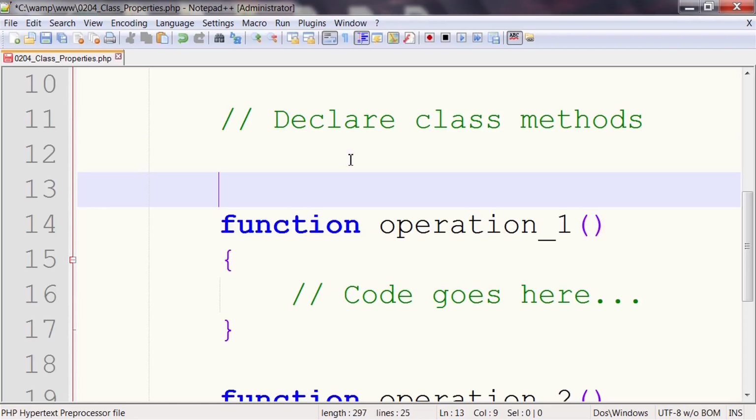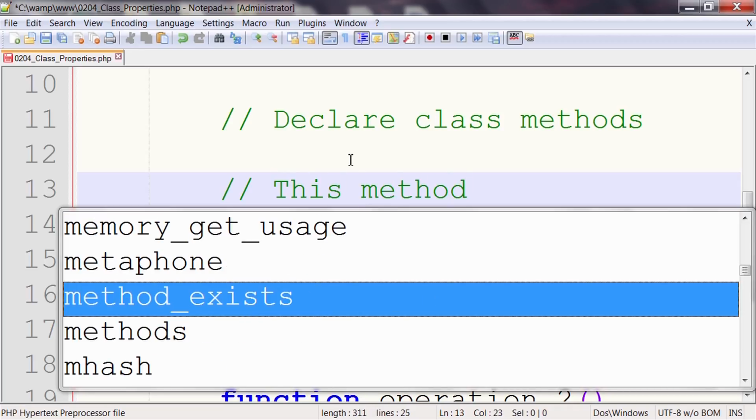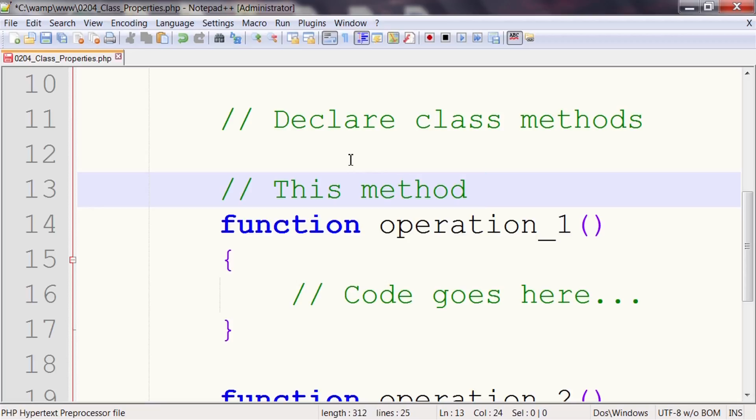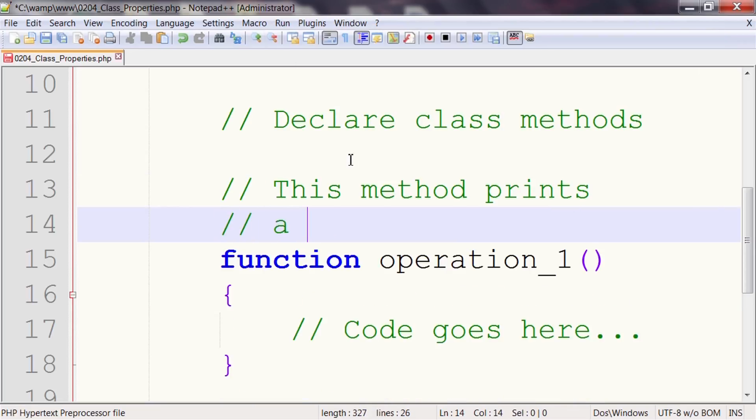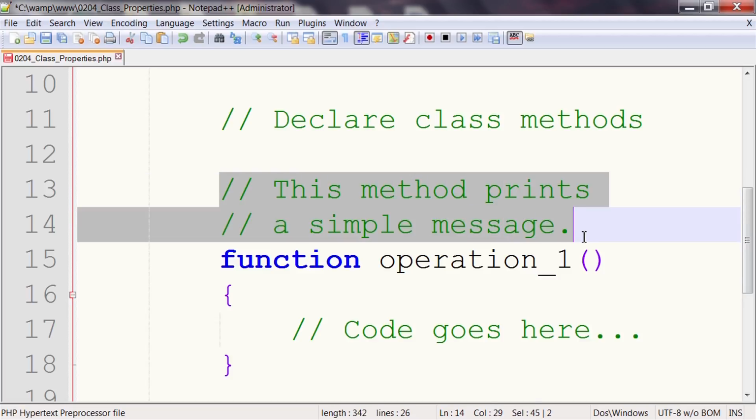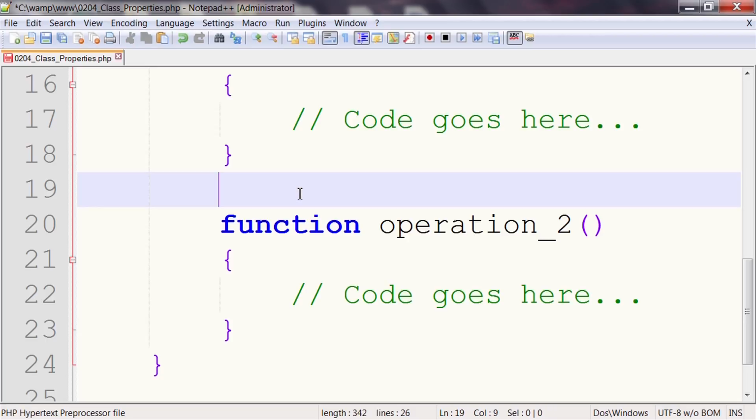And again, what I like to do optionally, in good programming practice, is give your class methods a short description of what they do. So I'll just put: this method prints a simple message. Okay, and I'll do the same thing for operation 2 as well.